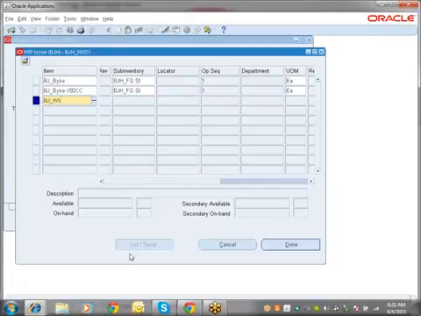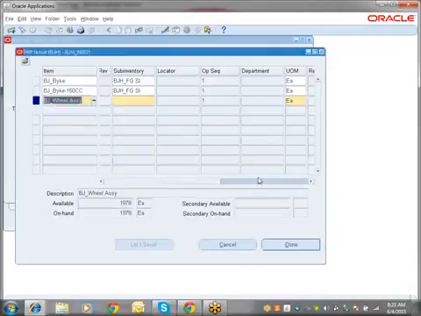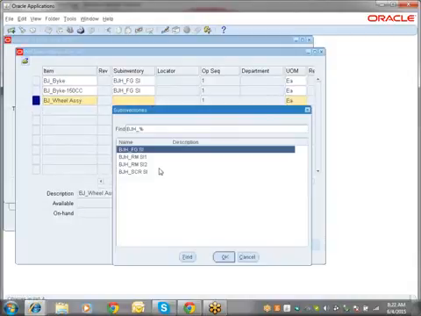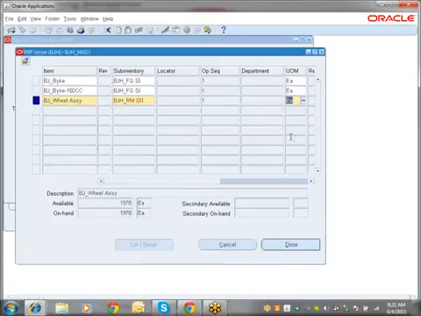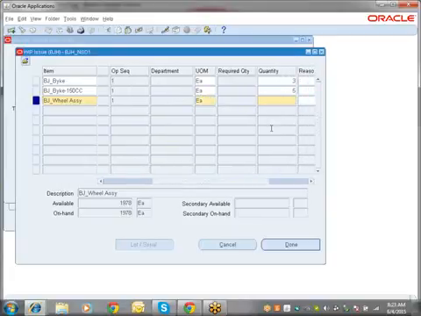DJ underscore wheel assembly. How much quantity do you want to transfer? Raw material 1. So these are the wheels we are replacing for bike. How much quantity are we performing the rework? 3 quantity, right? So select 6 quantity. Only I want to replace the rear wheel only, sorry, rear wheel only, not front. In that case also you can change the quantity.